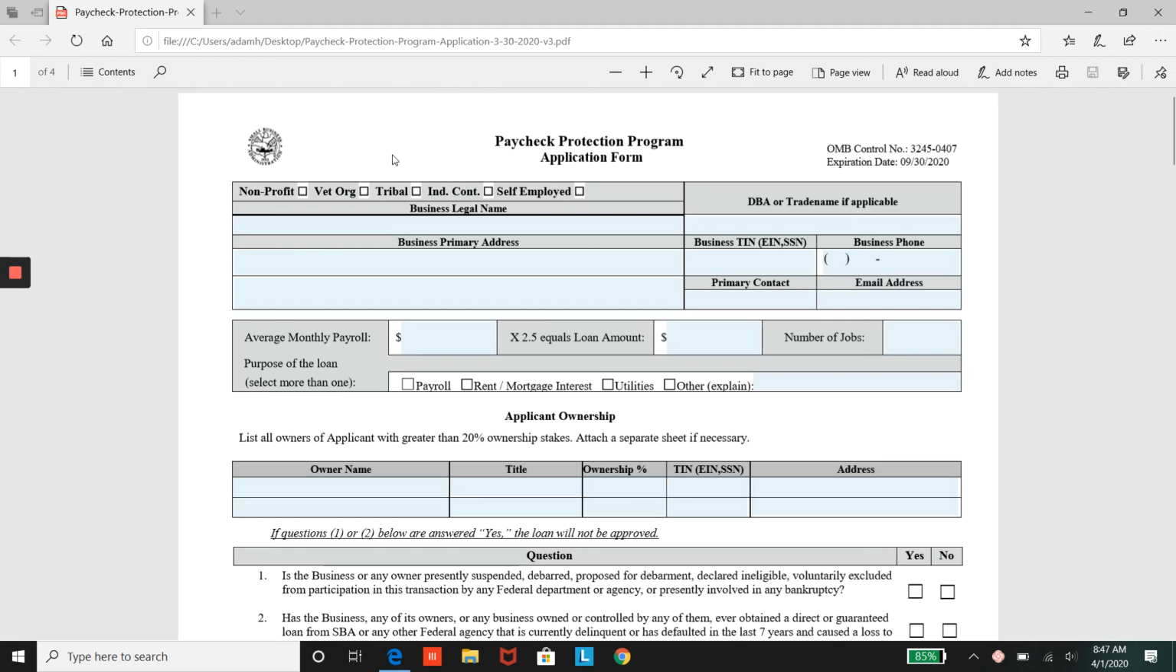Hi, this is Adam Huxma from Bankable, and I'm going to walk you through the new Paycheck Protection Program application form. This is for SBA's new loan program. And what I want to do is just help you figure out how to fill all of these fields out.